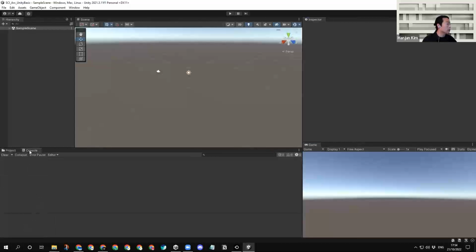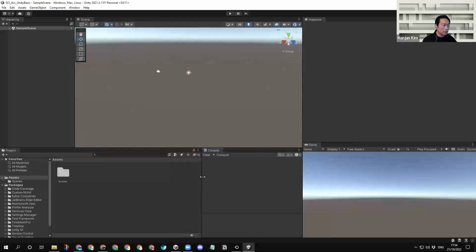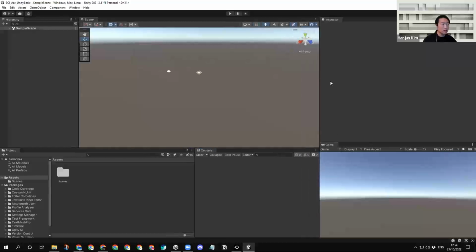And then here is the console. It shows some kinds of errors, or sometimes when I want to test something, I can make it show some text over here. Usually it's for checking the errors, so I want to see that at the same time as well. So I just did it like this, and then default, and press save layout.